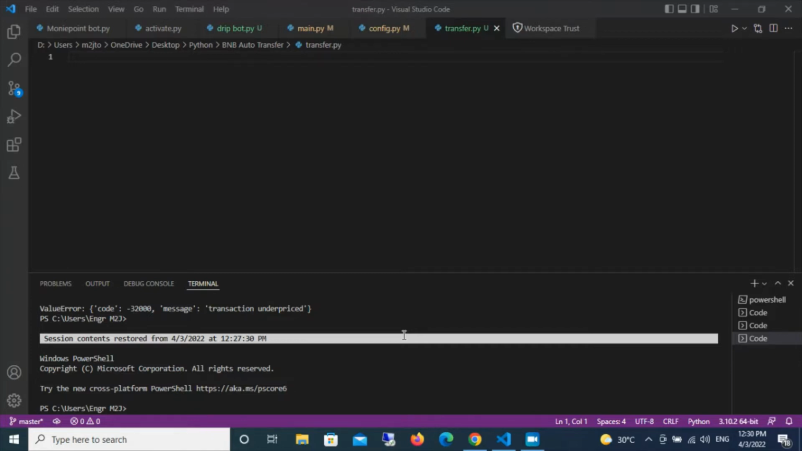Okay, I'm particularly excited because finally we are going to start coding today. We've done the boring part, which is setting up the environment and installing the Web3 library. Now we are going to focus on how to use the Web3 library to interact with the Smart Chain network.